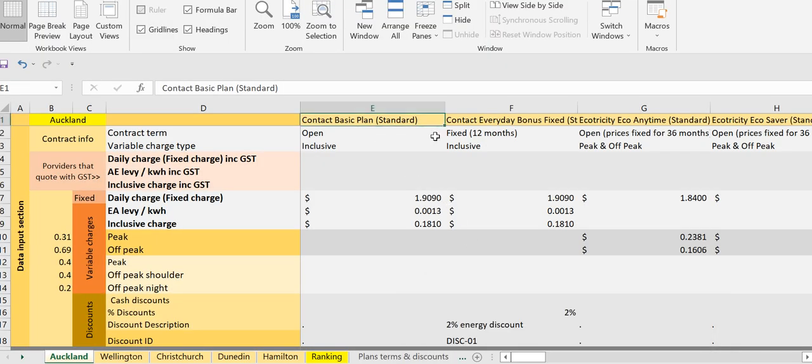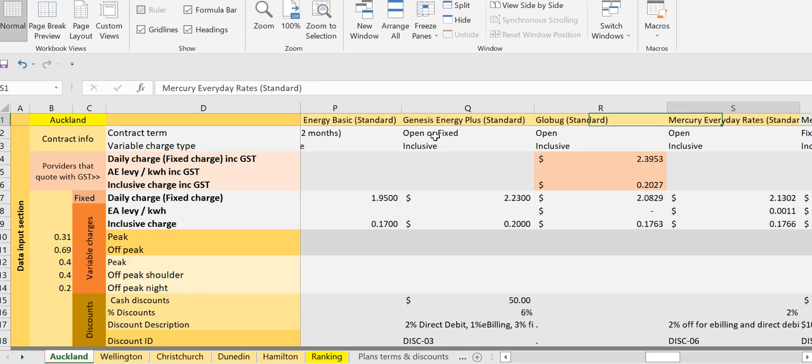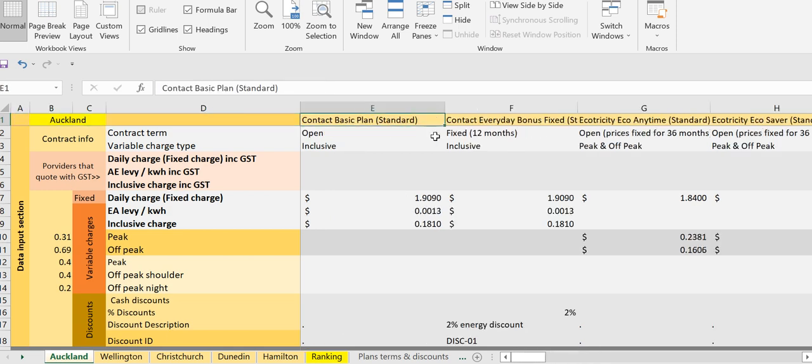So what we've got here is a whole bunch of different plans, and you can see there's Genesis, Lowbug, Mercury, there's everybody that's mentioned in our guides. We've been as comprehensive as we possibly can. One or two providers are less comfortable with us talking about their prices. That's fine. So some of them, in that regard, have excluded themselves from the research, but they're not major providers in any sense. So nothing is missing in that regard.